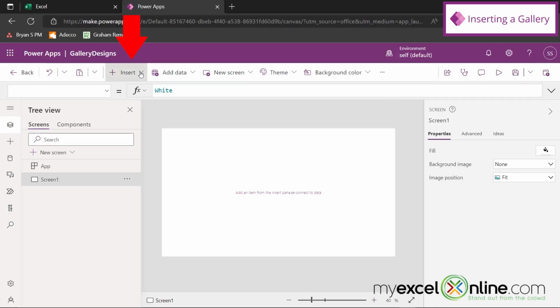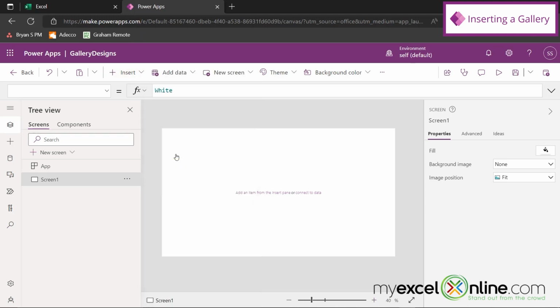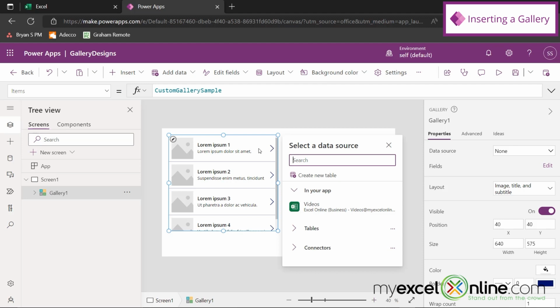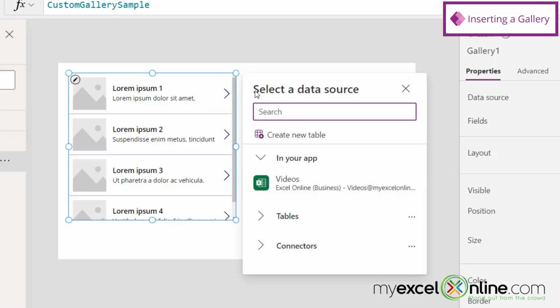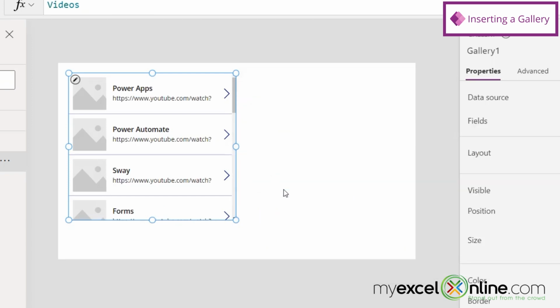Next, I'm going to go up to Insert, and I'm going to insert a vertical gallery. And the first thing that's going to happen is I'm going to be prompted for a data source, and I'm going to want to pick the connection that I just made.